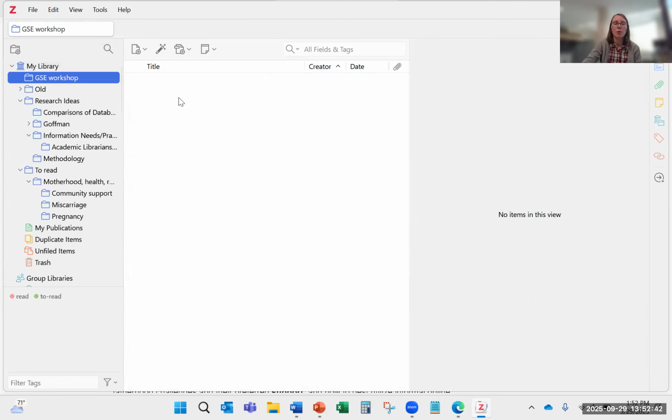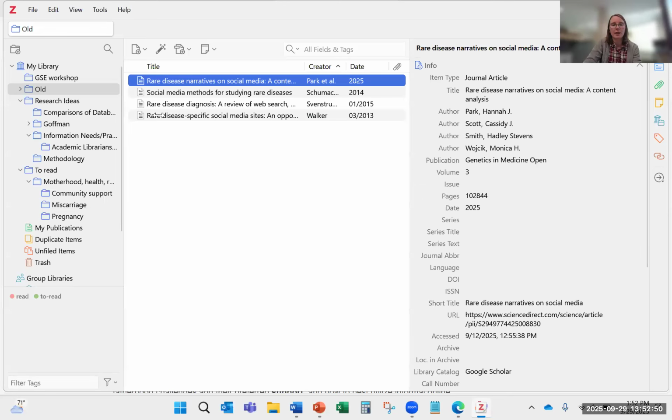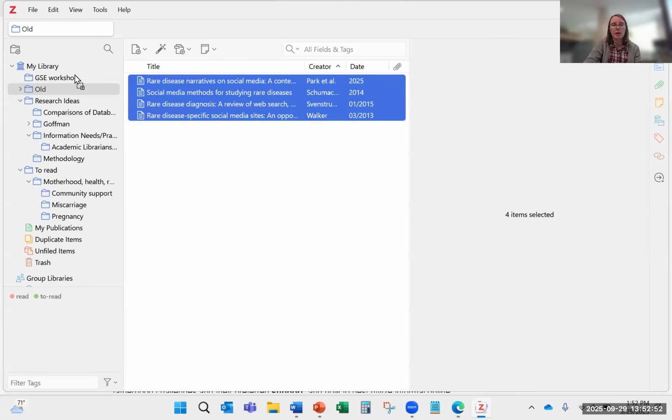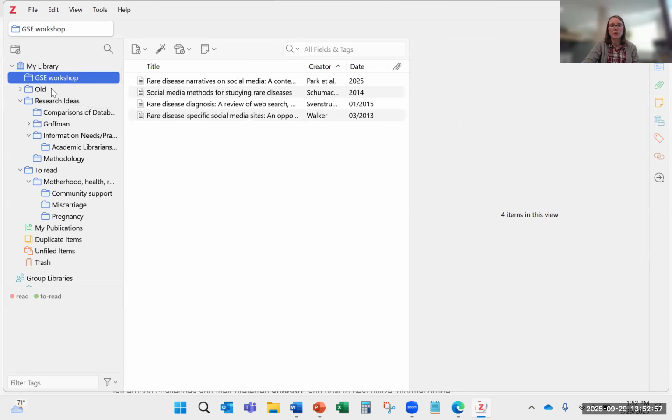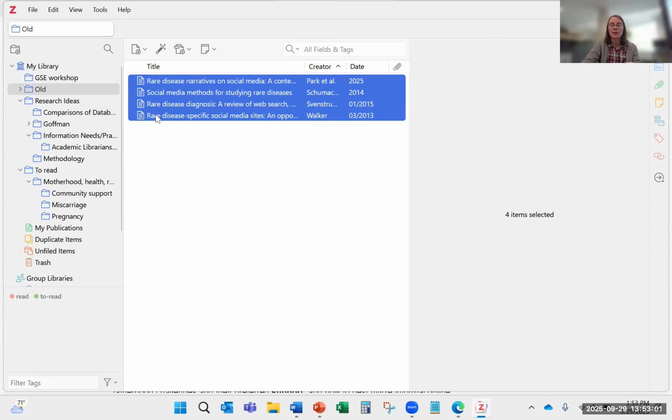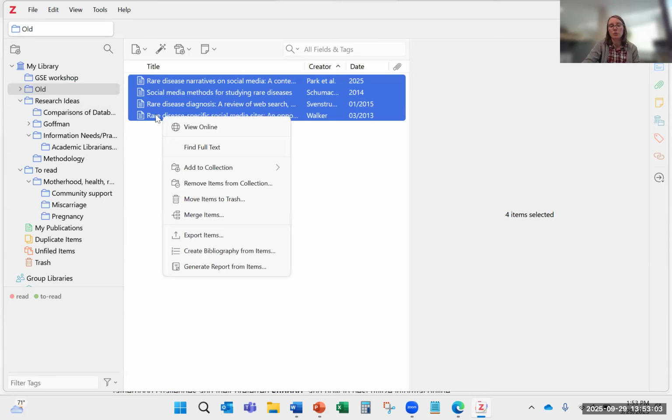Now, when I'm doing that web importer, I just want to make sure this collection is highlighted, so content automatically goes in there. If I realize that content went in a wrong folder, I can just highlight everything and then drag and drop it into the correct folder, and it's going to move that content over. The important thing to recognize is when you drag and drop, it doesn't delete things from the original folder.